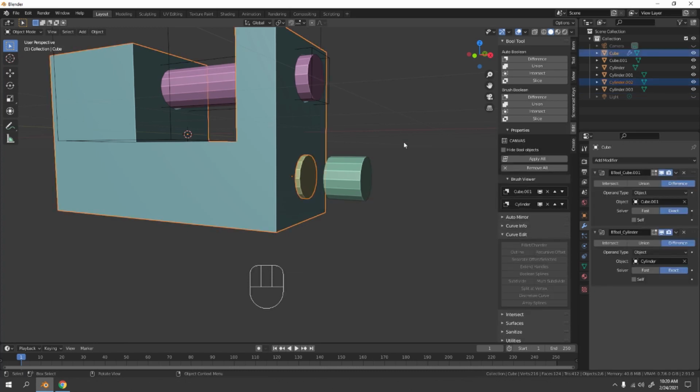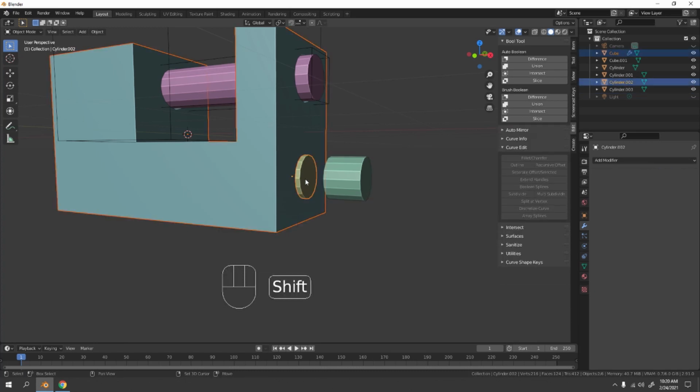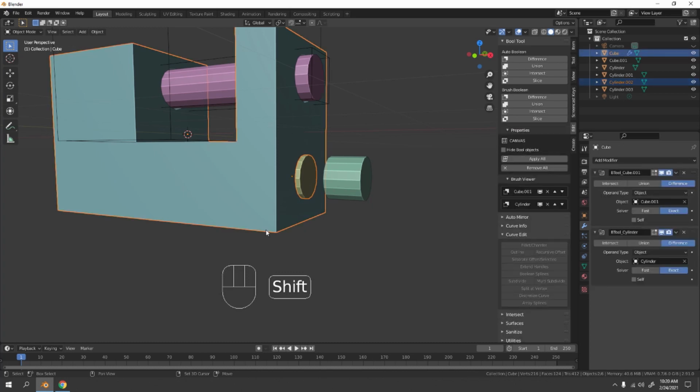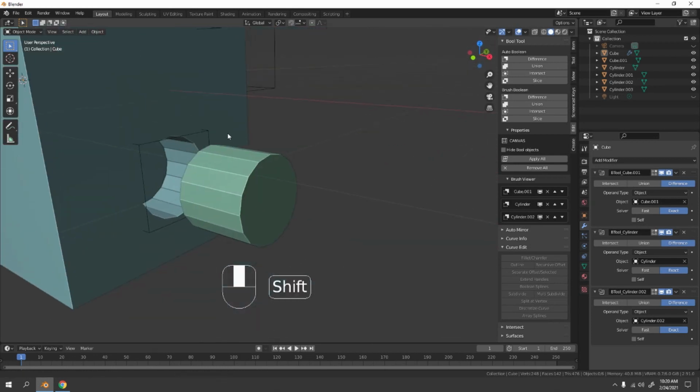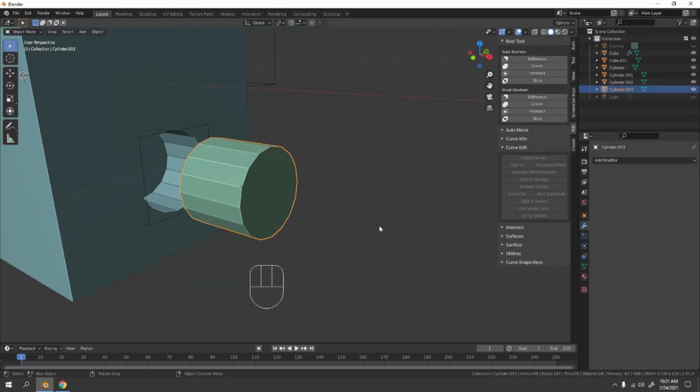Okay, now let's do it again. Select this one and this one. Make sure this one is the highlighted, the active one. Okay, now I'm going to use the boolean again. This one. Yes, something like that. Not something like this. It is something like that.